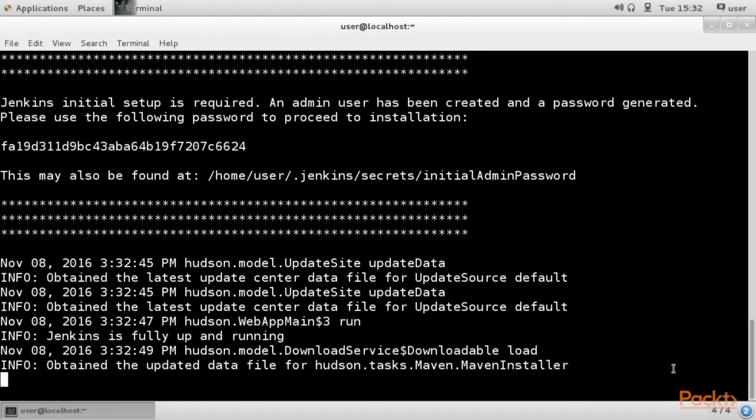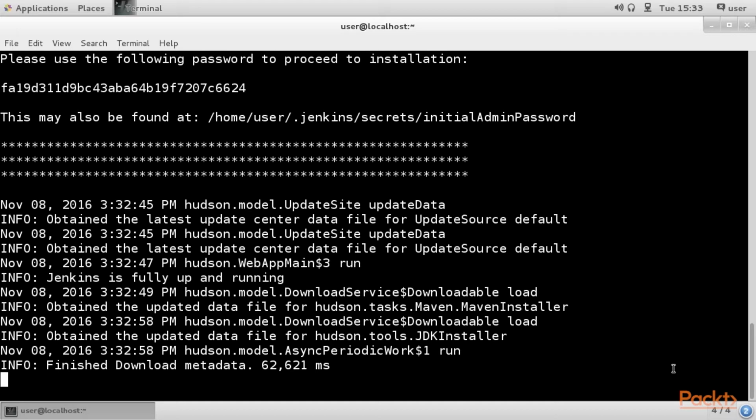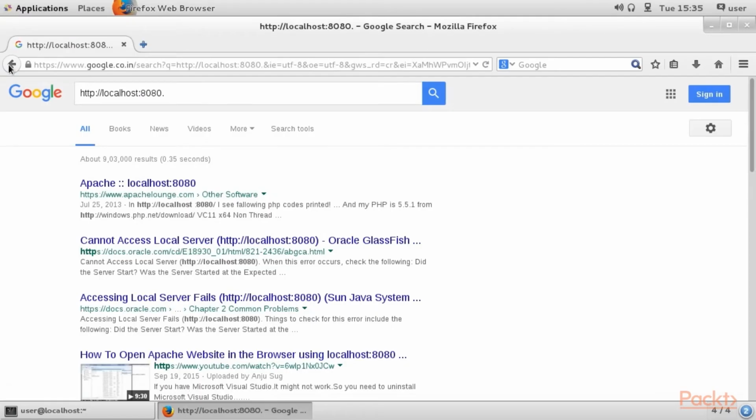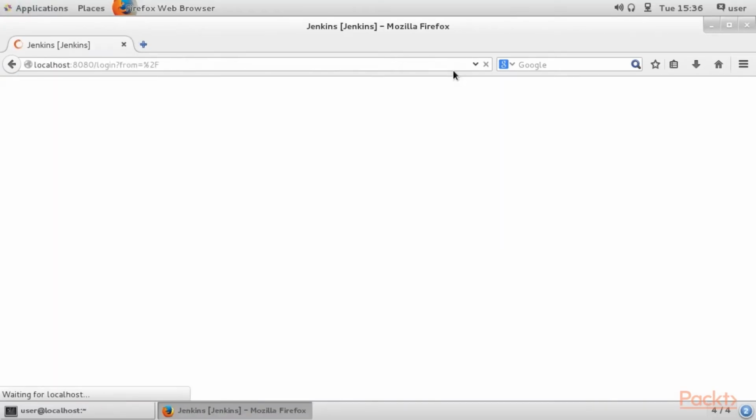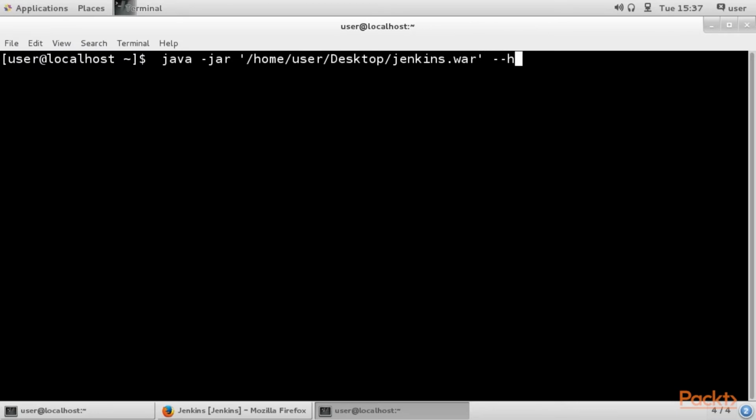Once Jenkins is fully up and running, as shown in the screen, explore it in the web browser by visiting this link. By default, Jenkins works on port 8080. Execute this command from the command line. For HTTPS, use this command.